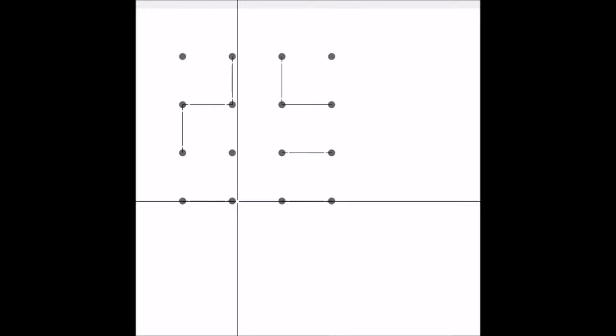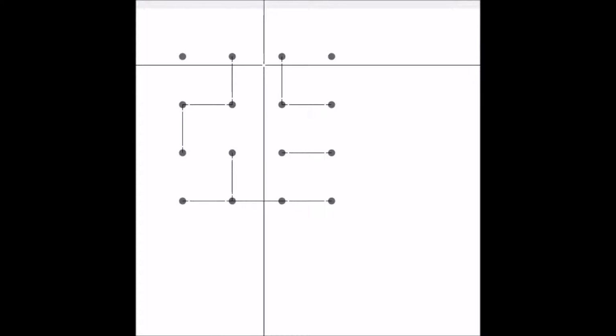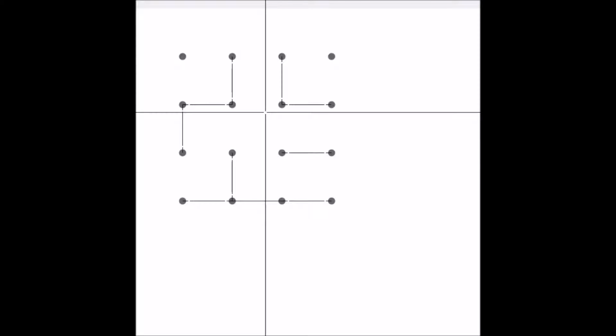If you use your turn to finish a box, you must take another turn. When all of the possible lines have been placed, the player who owns the most boxes wins the game.